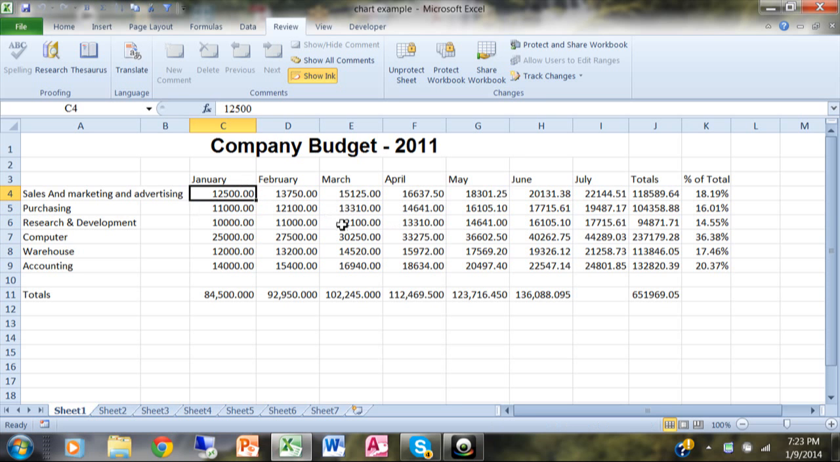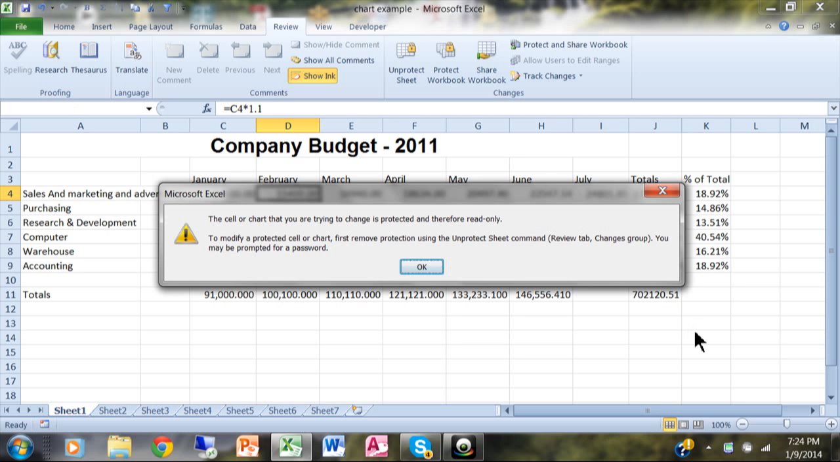So that means I can only change the cells that I had unlocked in the previous step. So for example, I'll come up here and I'll type in 14,000 in C4. Now, by the way, notice how some of the other cells change because the formulas still work, everything still works. I can change the cells that I had unlocked in the previous step. I'll change the cell to 30,000, and it lets me do that. However, column D, or all of these other cells, really should be locked still. So I'm going to try to type in 16,000. The cell or chart that you're trying to change is protected and therefore read only. So it really did work.